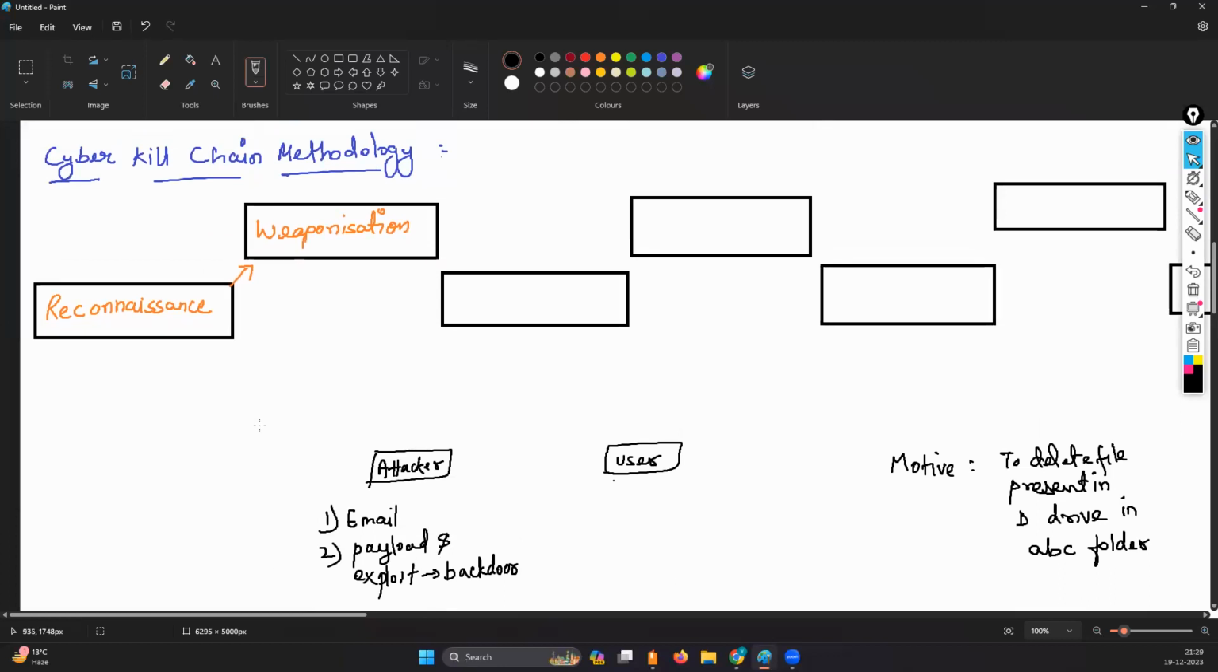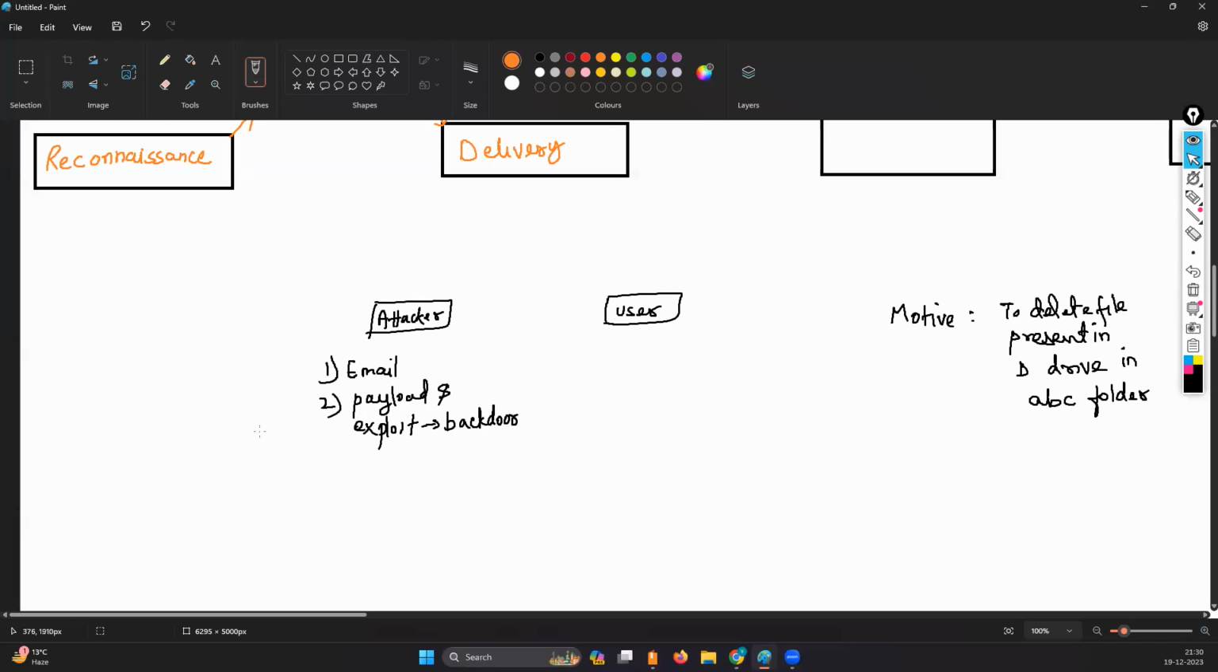Now that my weapon is created, step number 3, I have to deliver that weapon. Step number 3, delivery: sending your weapon to your target. Since in step number 1 I got the email, I can do a phishing attack. If I don't want to do a phishing attack, I can use a USB or any other drive to send my weapon to the target user machine. I can also do social engineering, to somehow convince the user to open the USB drive on his system. That is also one of the methods.